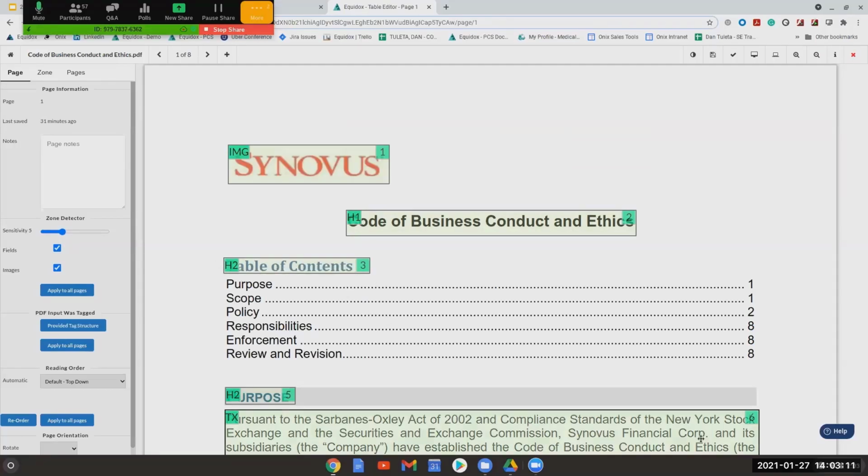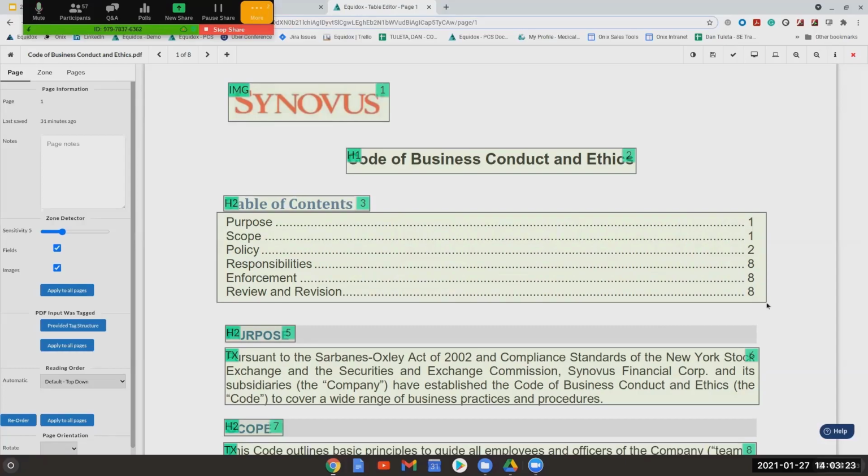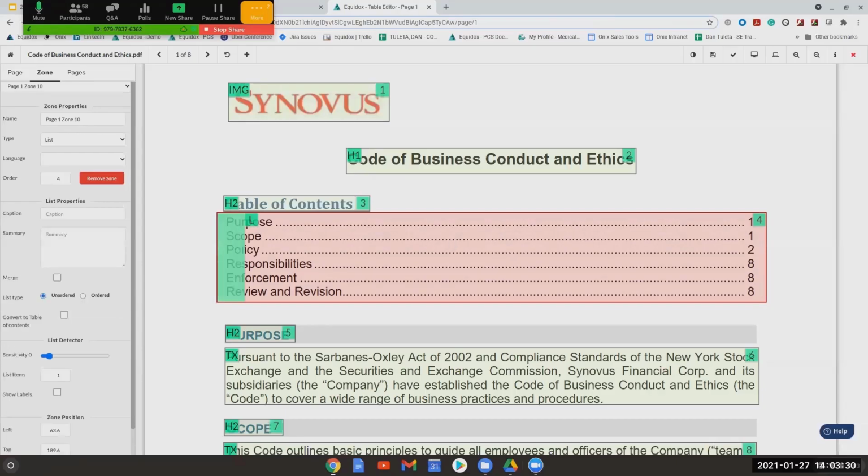But I do have this one element that I've completely left out, and that is, of course, the table of contents. Now, what I'm going to do to tag this table of contents is I am going to click and drag a zone and just create a single zone over the entire table of contents. And then I will hit L on my keyboard, so I'm changing it to a list zone, or you can, of course, hit the drop-down menu and change it to a list.